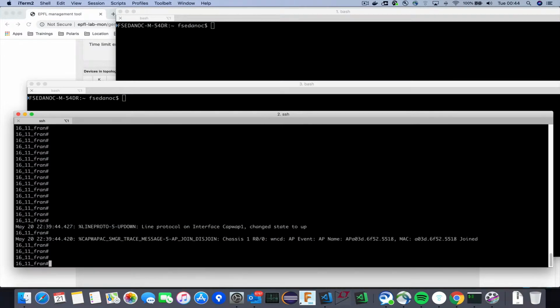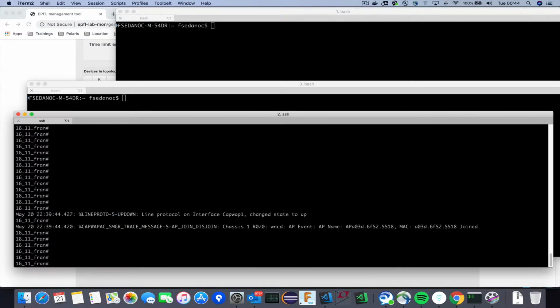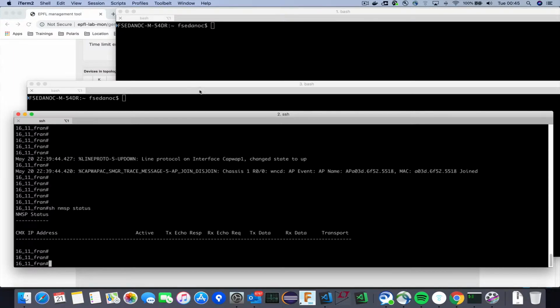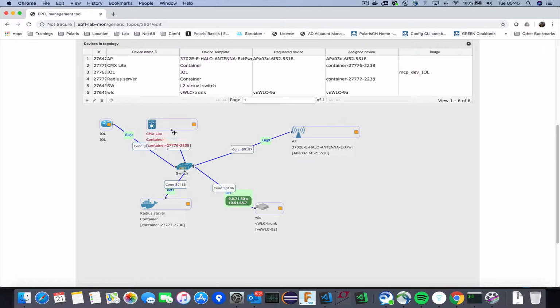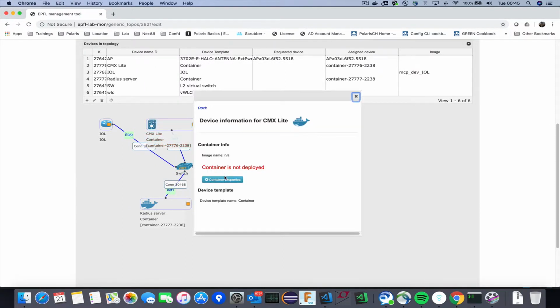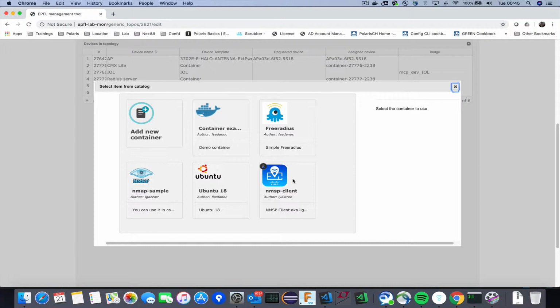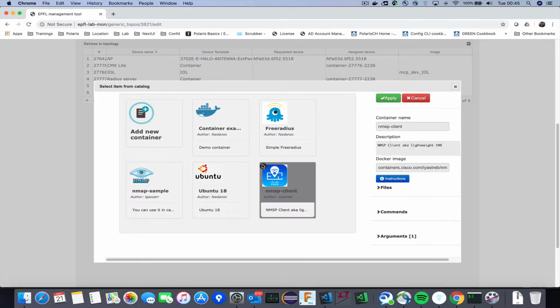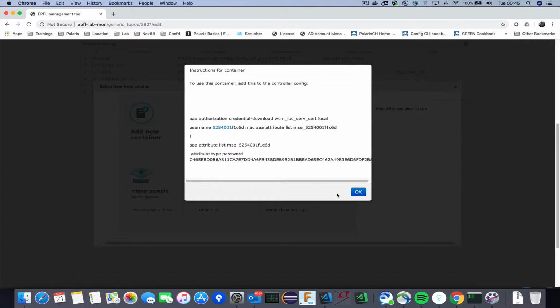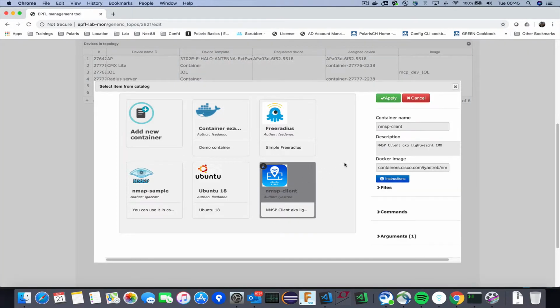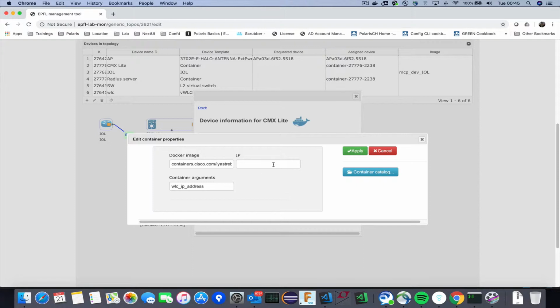On the console here, you see we have a wireless controller. Show NMSP status, nothing is there. So let's go there and add the CMX. Go here, container properties. We could put any Docker image that can be on Docker Hub, or on any Cisco repository. But instead of that, let's go to the catalog. We say we want an NMSP client. Here we can get some instruction on how to use it. So we will use this one, apply.